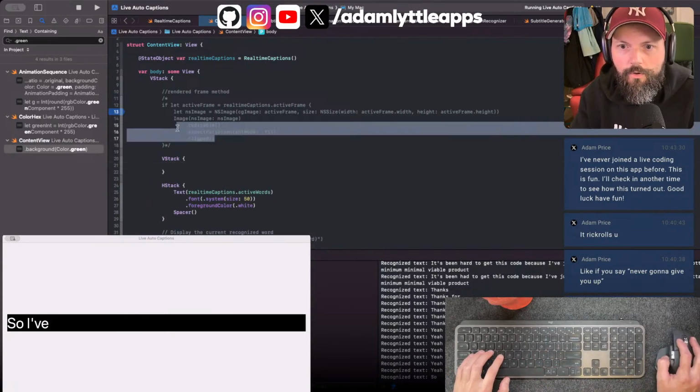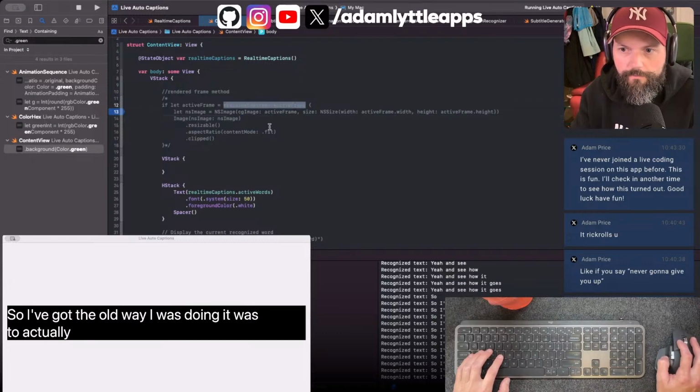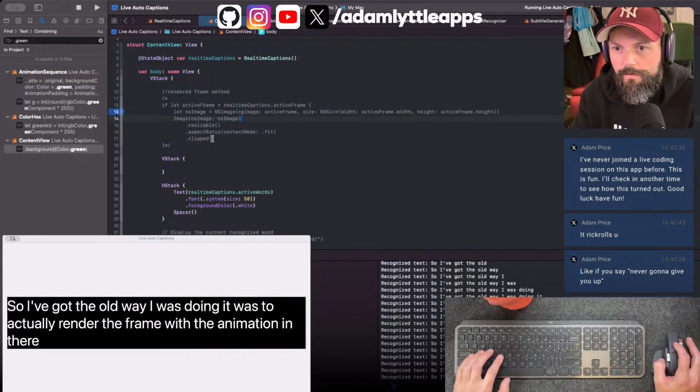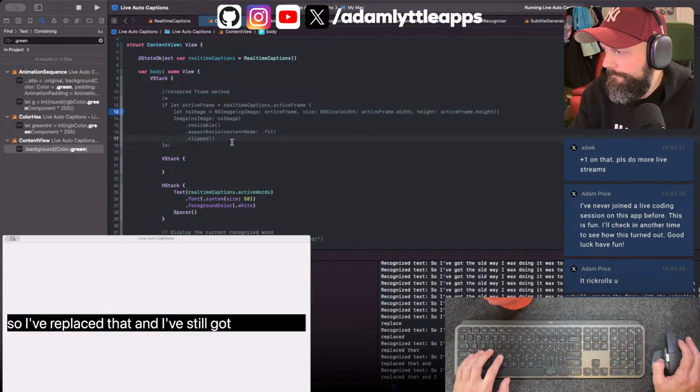So the old way I was doing it was to actually render the frame with the animation in there. So I've replaced that and I've still got the code in there.